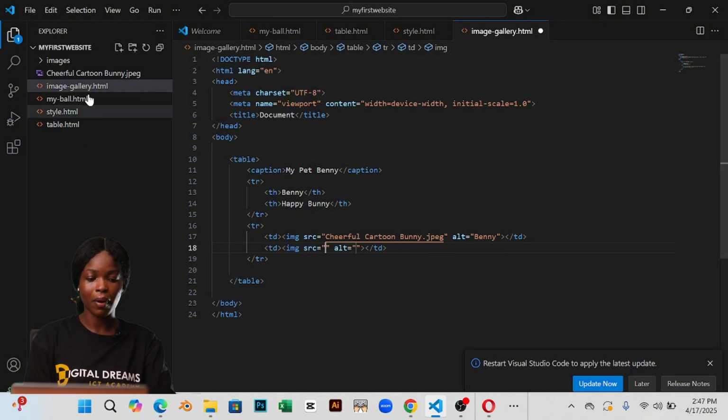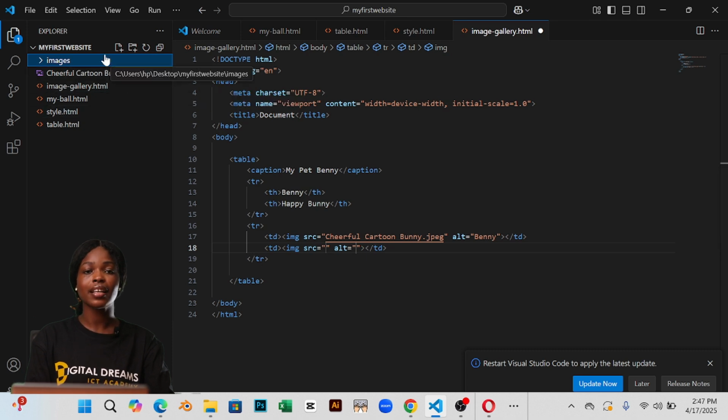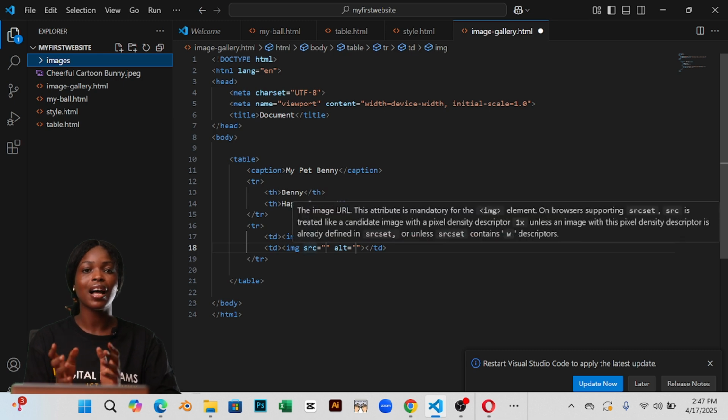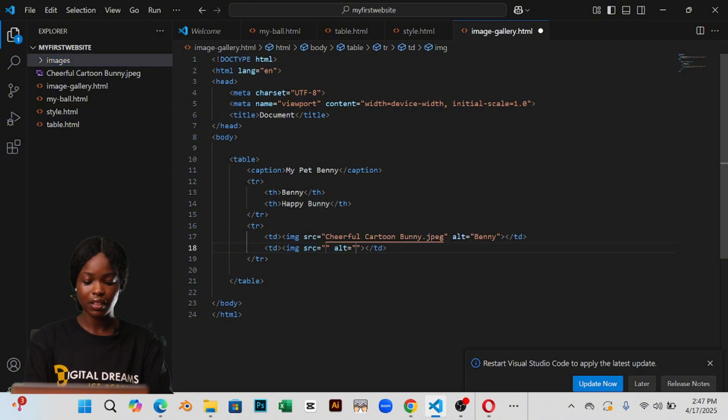Now I'll be getting this from my folder. This one is outside the folder, that's why I named it directly. But since this one is inside a folder called images, I'll have to call up that folder before I get the image inside it. Let me do that. I will say images. This is the drop down of the images I have inside that particular folder. I'll be adding this now. A bunny.